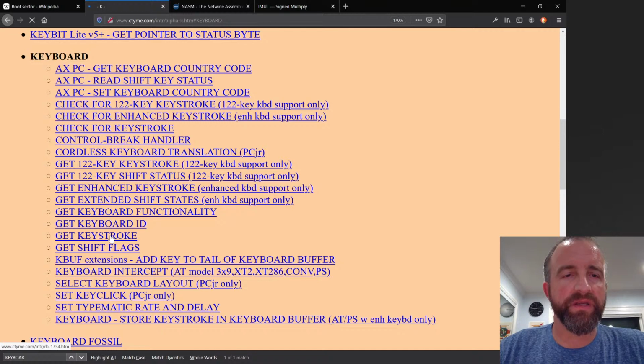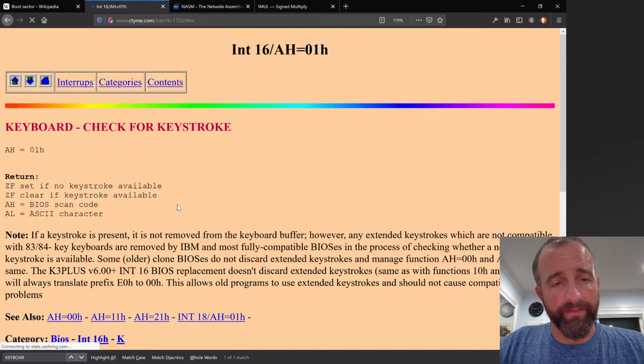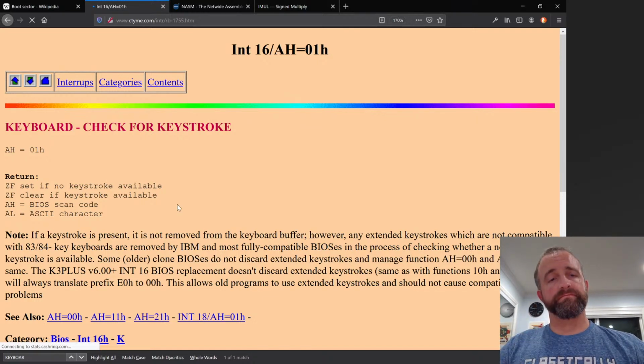We want to check for a keystroke, and then if there is a keystroke, then we'll actually read the keystroke. So let's see. So we're using interrupt 16. It says to check for a keystroke, you set AH to 1, and then it returns to say if there's a keystroke available, and scan code and ASCII character and all that stuff. Cool.